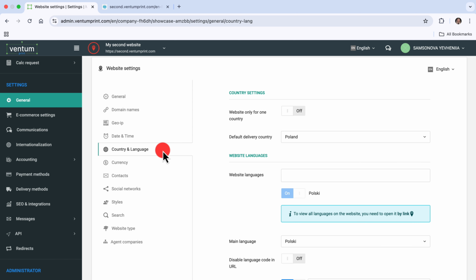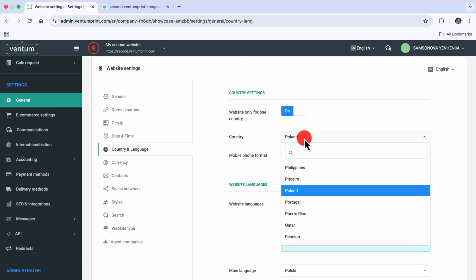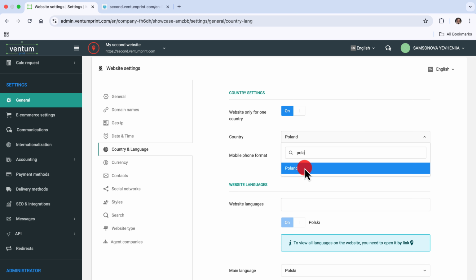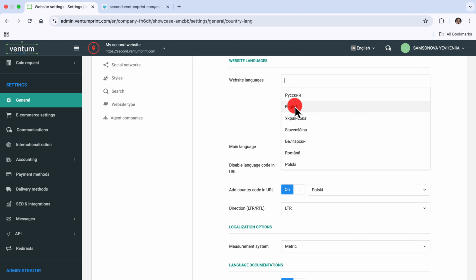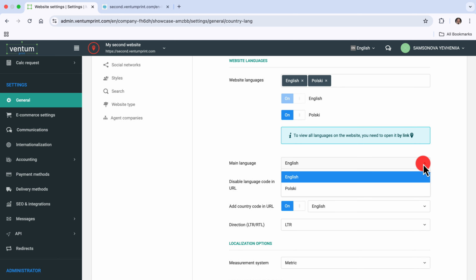Country and language settings. A single website can operate in one or multiple countries. This setting affects elements like shipping form fields. If your website serves only one country, for example, Poland, specify it and define the mobile phone number mask. Next, select the languages your website supports and set the default language.